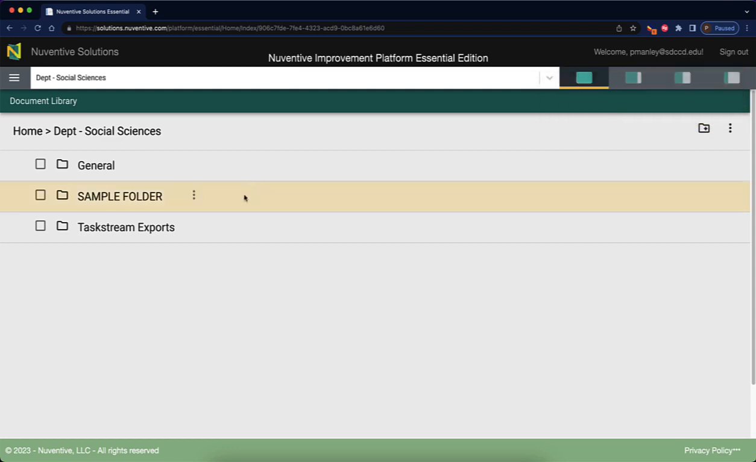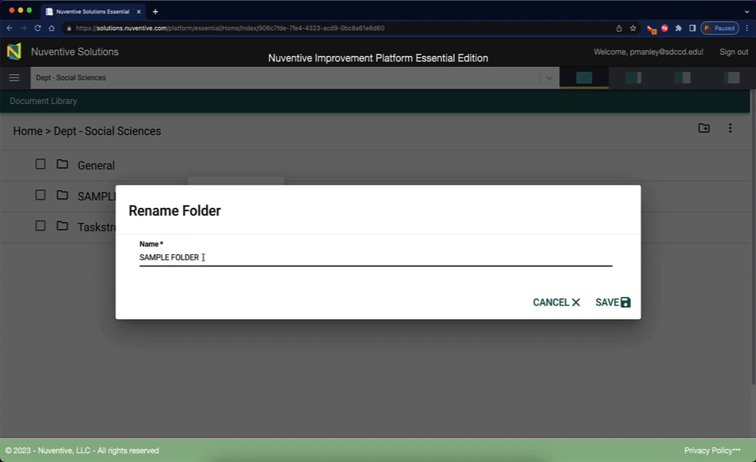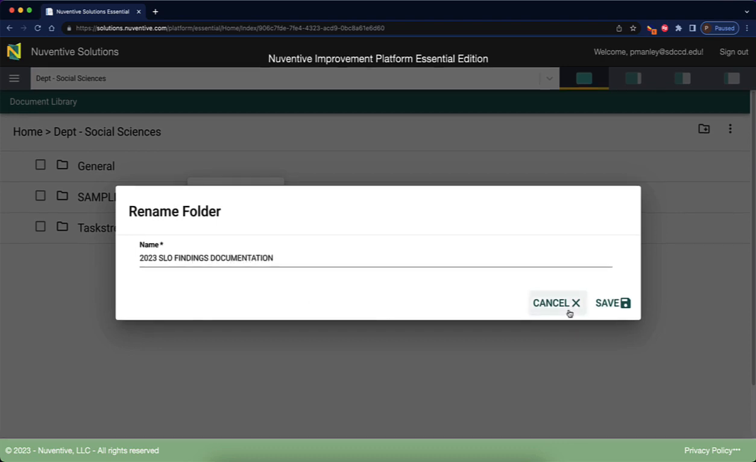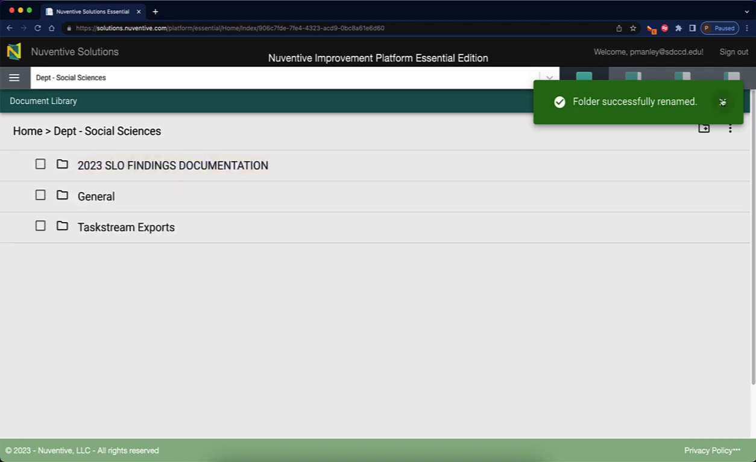So this is a great place for you to store any supporting information, maybe samples of assessments or assessment findings that you receive from other instructors and you want to keep it all organized. You could put it in here. I could rename this and say 2023 SLO findings documentation. And this would be a great place for me to store those findings rather than having to keep them on a folder on my desktop or on my office computer if I needed to possibly refer to them or attach them in another workspace within Nuventive.